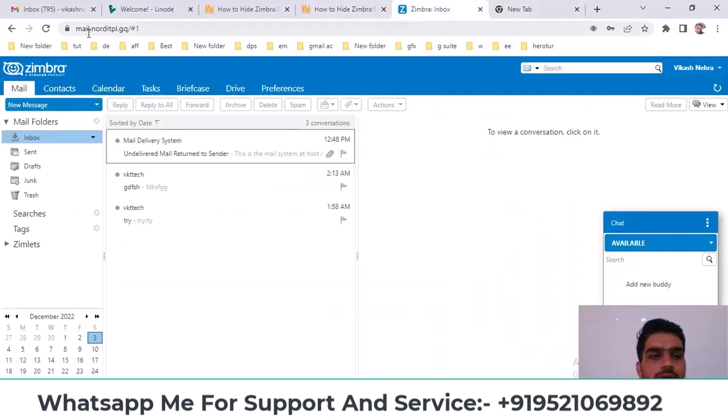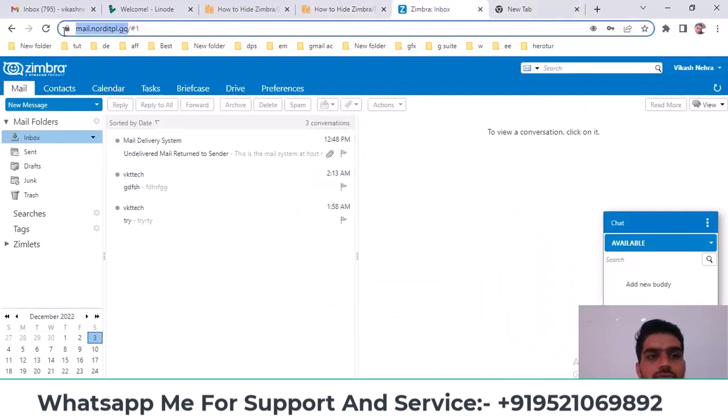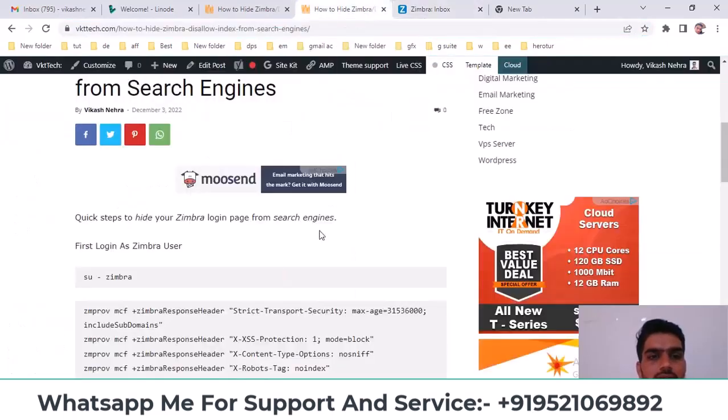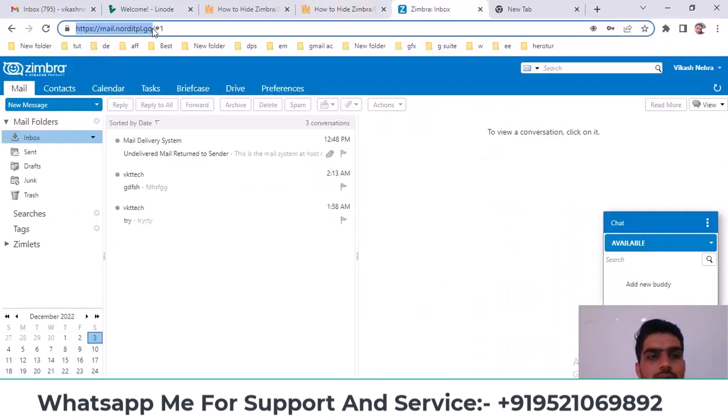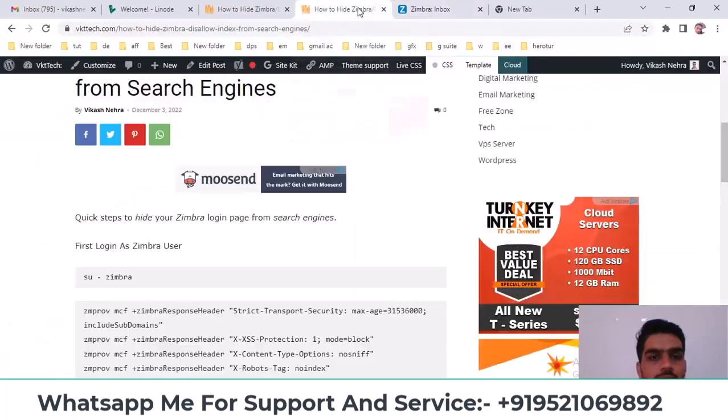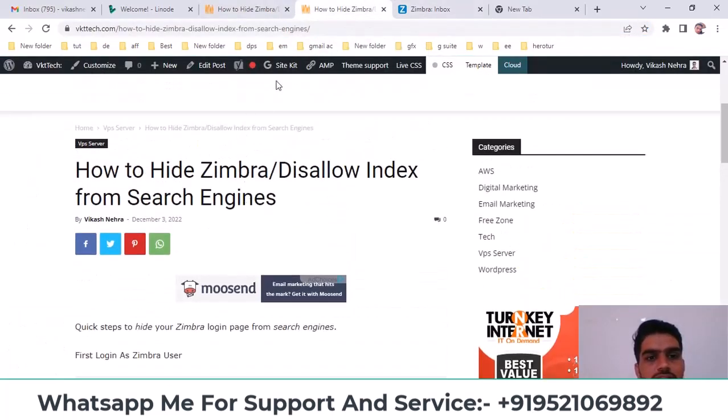So what is the problem in this? That when it gets indexed, then there is a lot of risk of it. It is not due to security reasons, because you do not want to get these things ranked in Google, because these are for your private use, webmail, etc. So how to hide it from the search engine, you will learn this in this video.